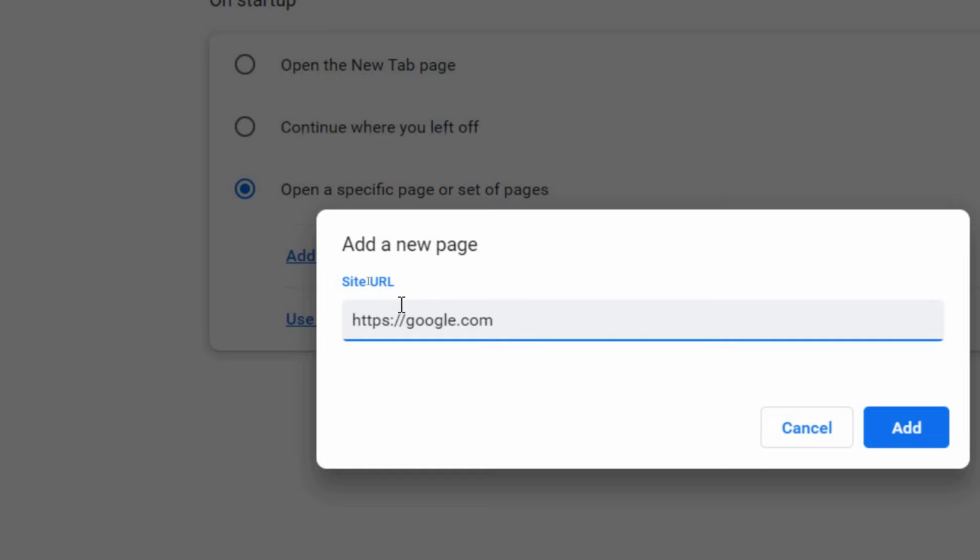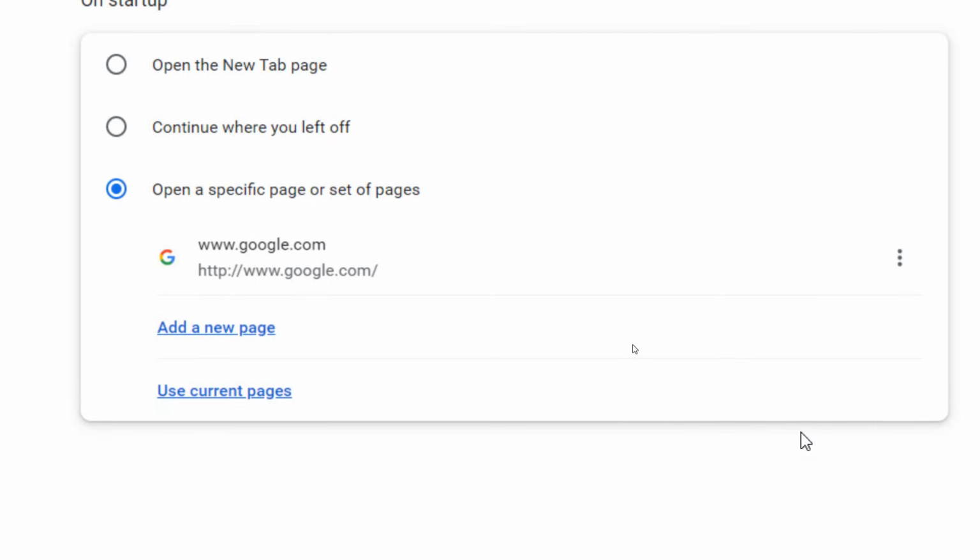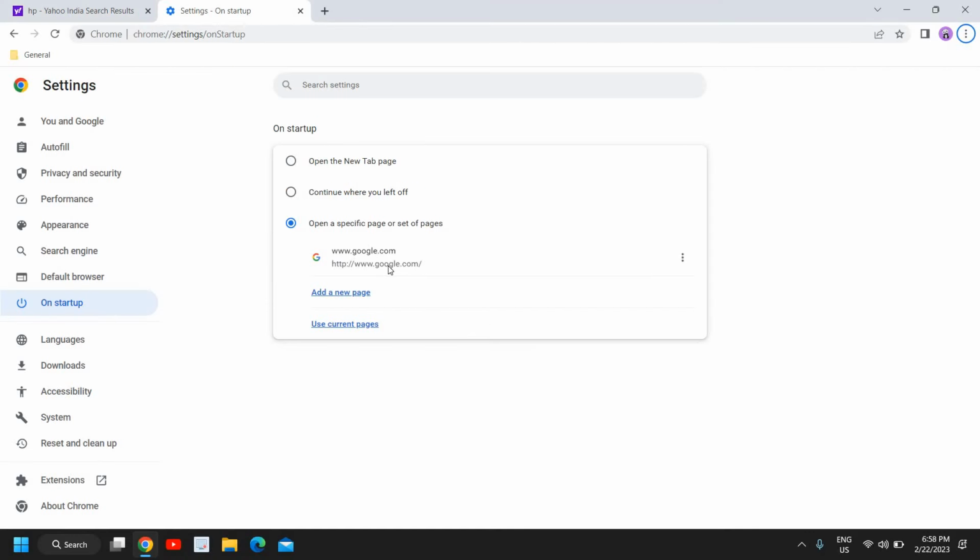And here we need to enter https://google.com, or just mention, the easiest thing will be www.google.com, like this. Once you're done, you just need to click on Add and Google will be added.